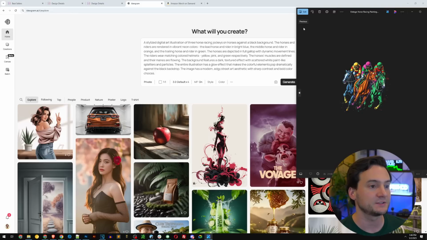The horses and riders are rendered in vibrant neon colors, the lead horse and rider in bright blue, the middle horse and rider in orange, and the trailing horse and rider in green. The horses are depicted in full gallop with dynamic movement lines. The riders wear matching colored helmets, yellow, pink, and green respectively. The horses' muscles are defined and their manes are flowing.